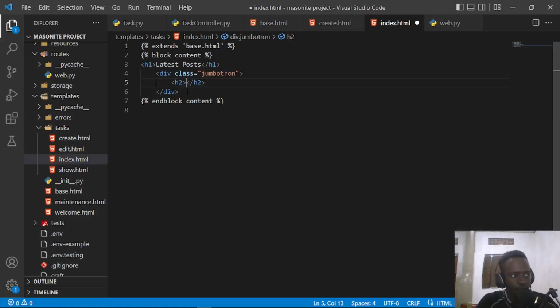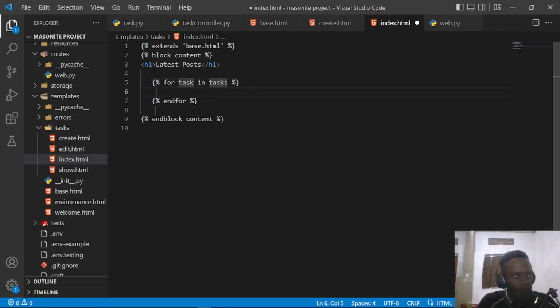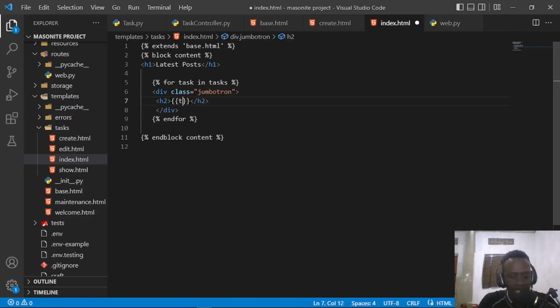So what you want to do is to basically loop through each of the posts. For each of the posts, we are going to use a for loop or a for block tag. So I'm just going to call a for tag, and in here we shall have for task in tasks. Then we shall specify the HTML that we're going to provide for each of the tasks. So I'm going to provide an h2 containing the task title. So I'll say task.title, and then I'll also provide a paragraph for the task content.